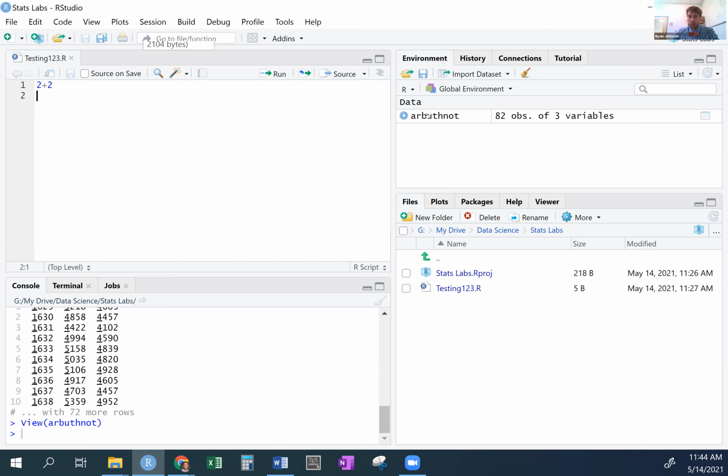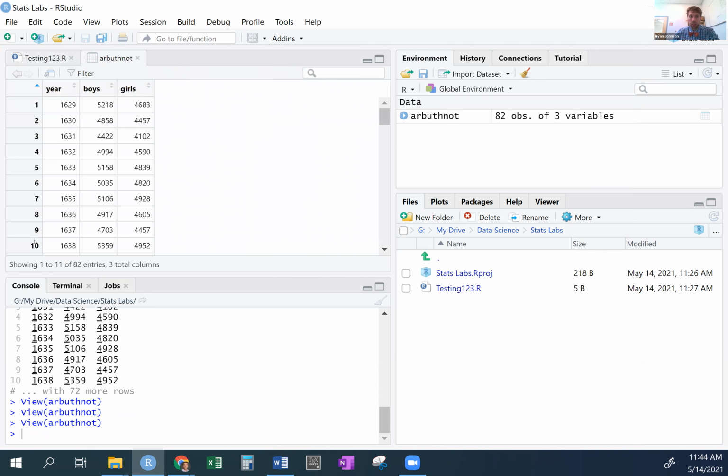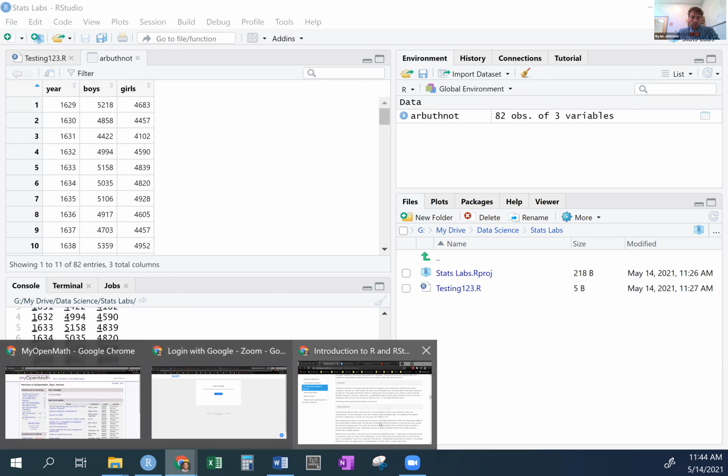Then the third way is to go over here. This little window has your environment, in this case, what are your variables? What data have you created? So we have a data set called ArcticNot. You can double click on it and it views it. By clicking here, it's the same as typing view(ArcticNot). All right, back to our lab.